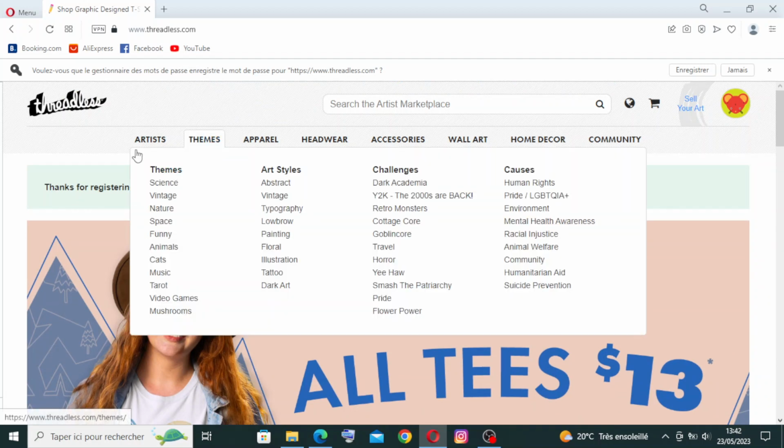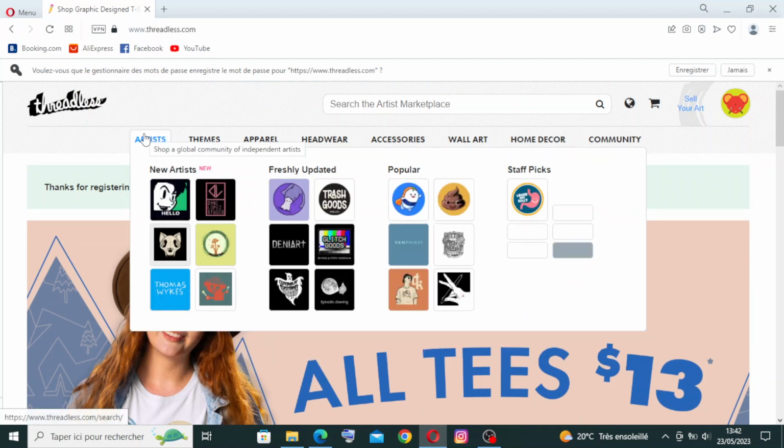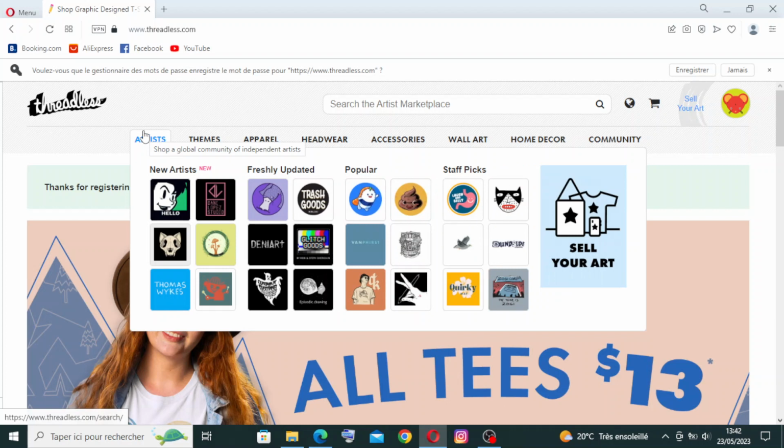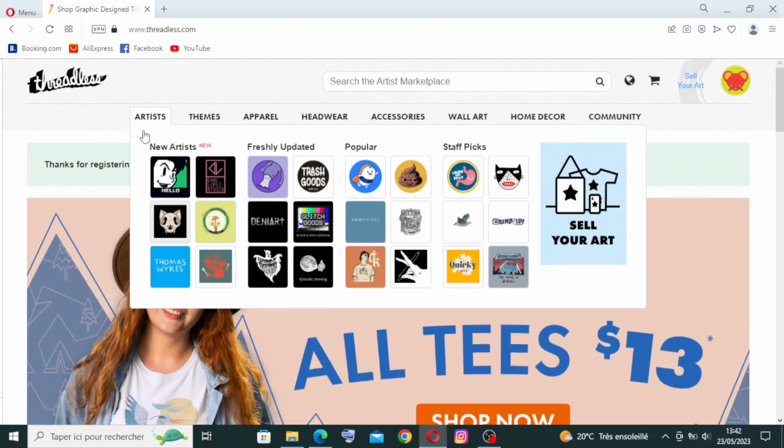Like you see here, we have the artists. The artist community on Threadless fosters a vibrant community of artists and designers. Artists can submit their original designs to be considered for printing and sale on the platform. The community also allows artists to engage with one another, share feedback, and collaborate on projects.